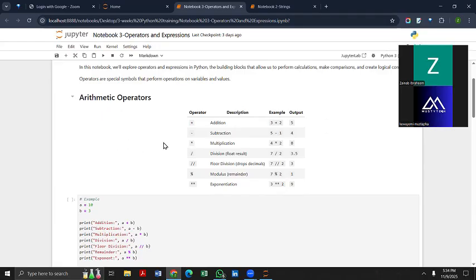So what arithmetic operators are is they allow you to perform mathematical calculations that we are already familiar with, like addition, subtraction, multiplication, division, floor division, modulus, and exponentiation. Those are the major arithmetic operators that we have in Python. So addition, we already know what addition does. You add something to something, it gives you a particular result. And this is the sign you use in Python.